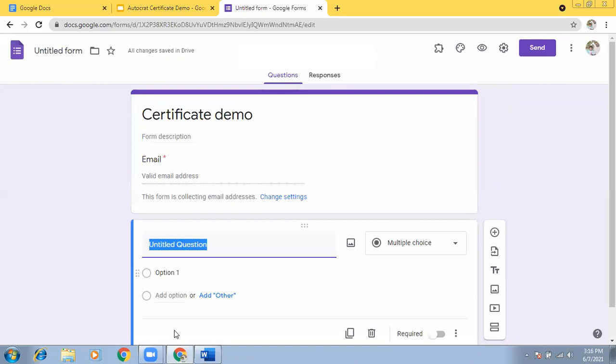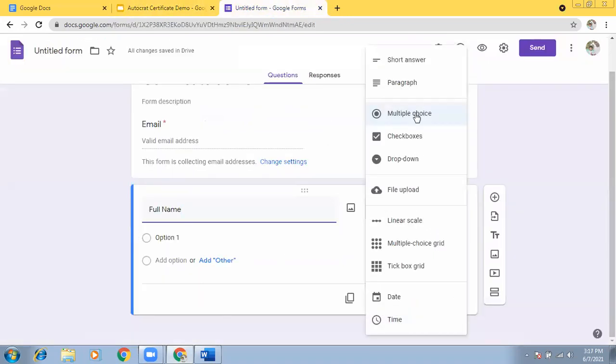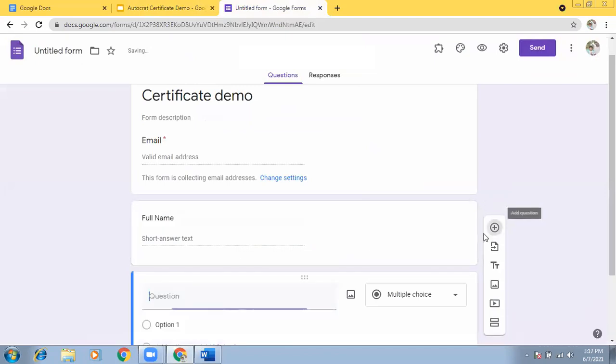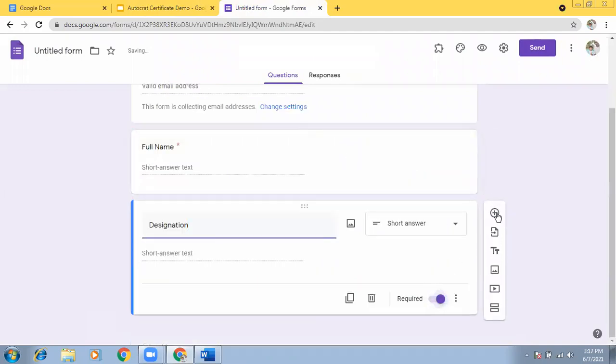Then you need full name, no? Full name, designation, name of the college. You ask for full name, then designation you need. So you can make all these compulsory so that no data will be missed.